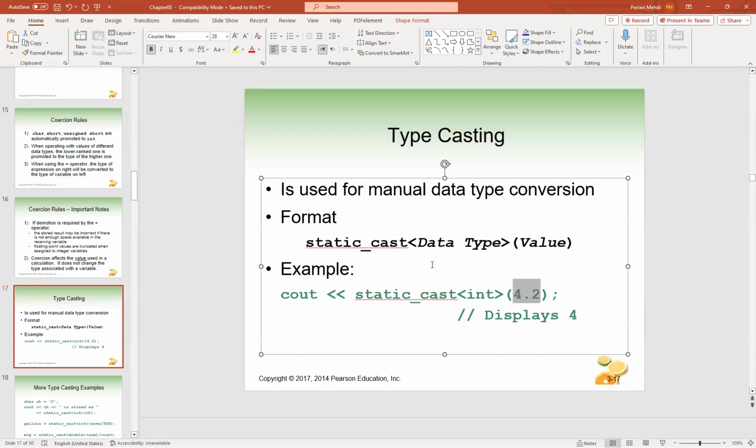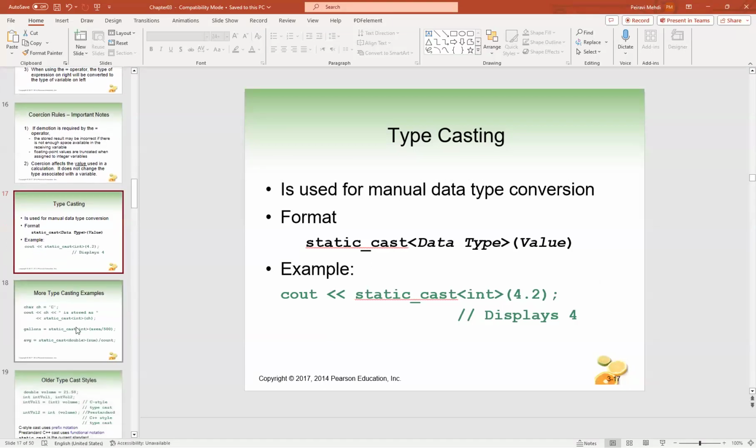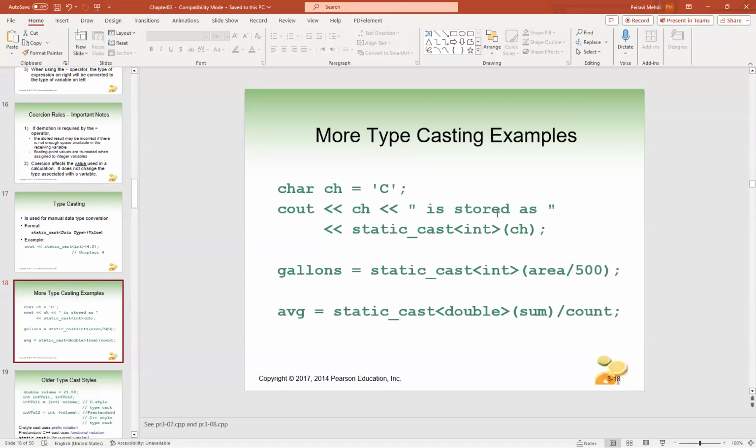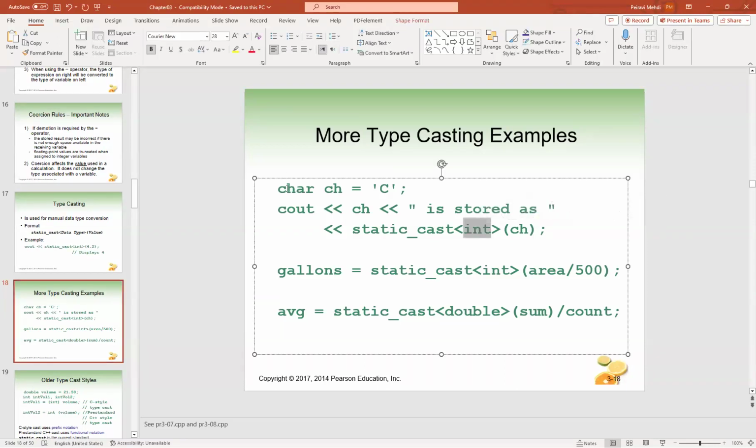This statement is telling the compiler that I want to convert this 4.2 to this data type, which will display 4. For example, if char ch is equal to 'c' and I say cout << ch is stored as static_cast<int>(ch), this will display the integer value of the character c, which is the ASCII code for character c.